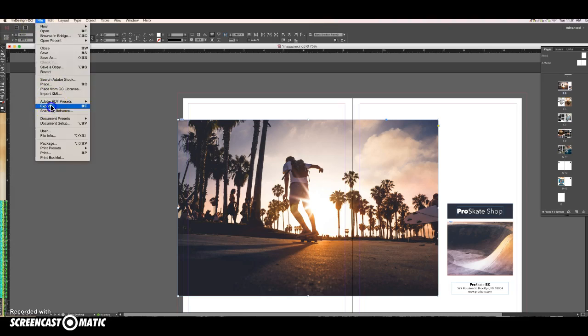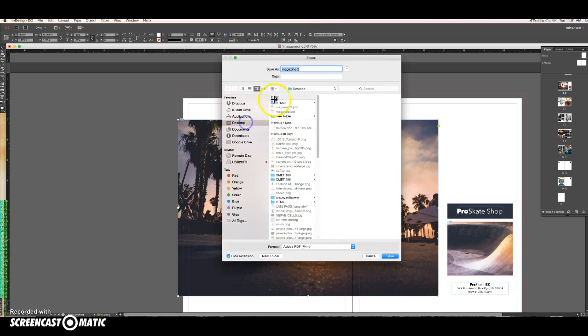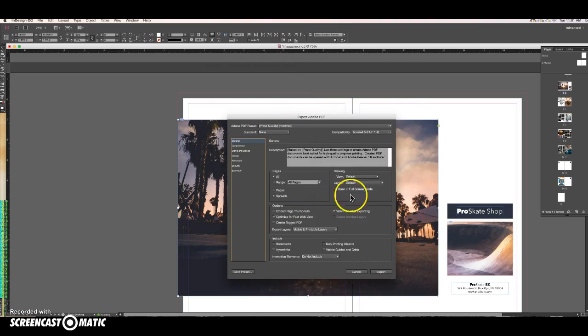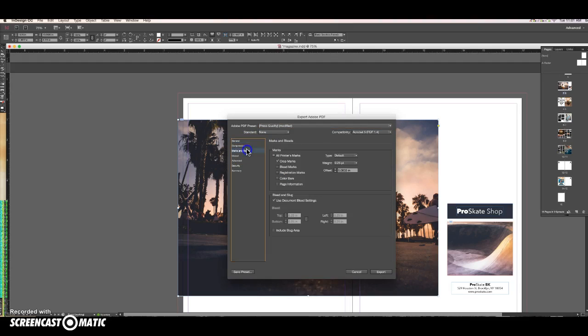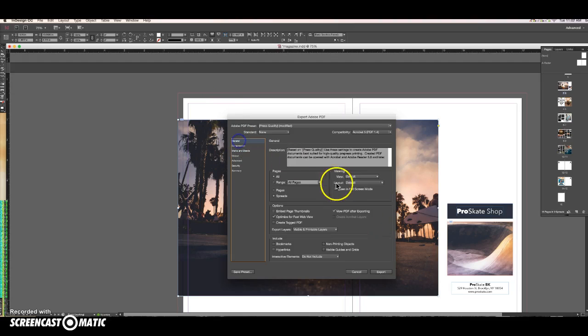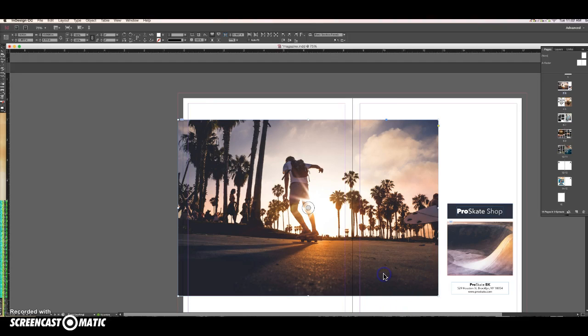So then you're going to go to File, Export, and I'm just going to save this on the desktop as Magazine for Dropbox. And then we'll select Print, and then we'll get to this dialog box. What we're going to do is go down and select Press Quality. We'll go over to Marks and Bleeds, and we're going to want to select crop marks, and then we'll also select Use Document Bleed Settings. Okay, so for the purpose of turning into the Dropbox, we'll submit that, and let's see, View PDF after exporting.